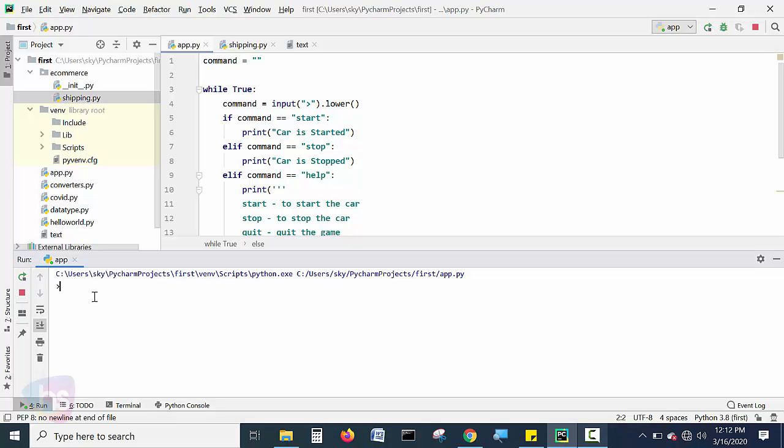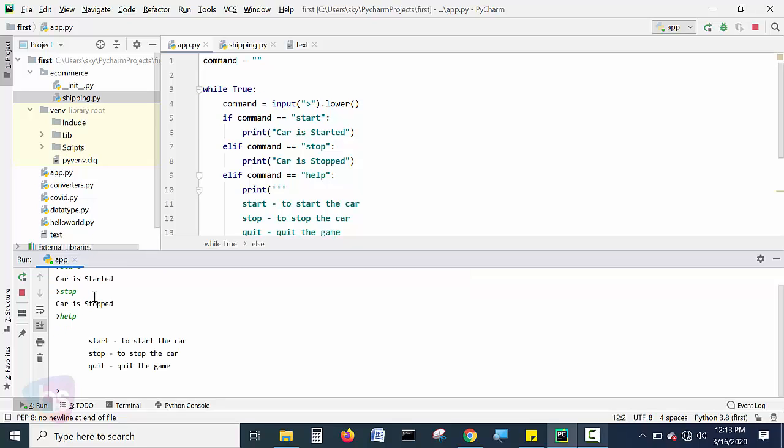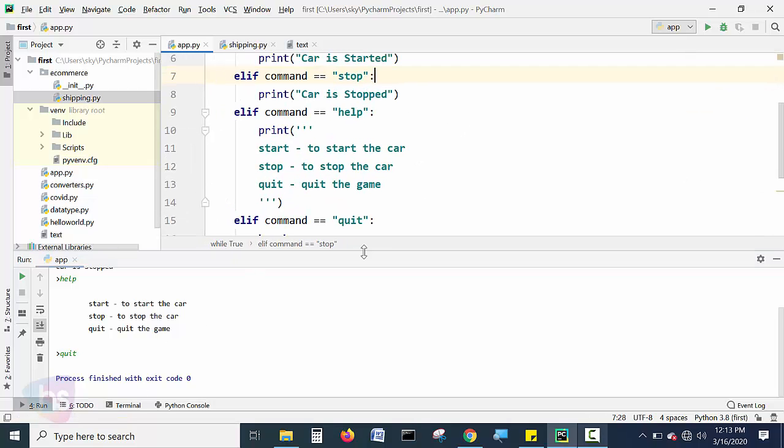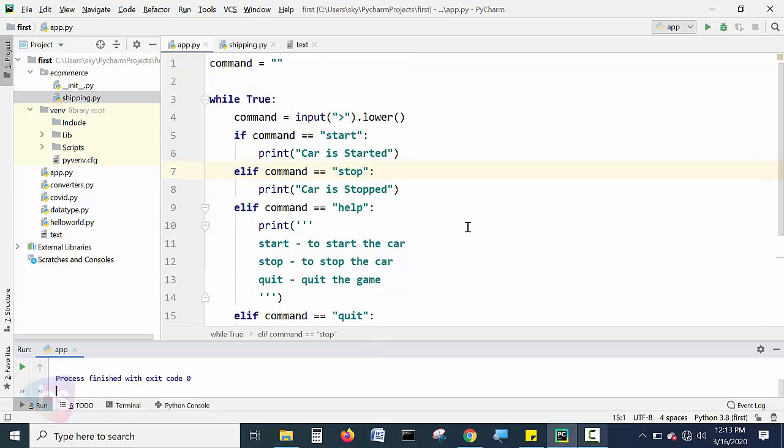I'll recap it. When you press start, the car is started. When you press stop, the car is stopped. When you press help, you have received help: start to start the car, stop to stop the car, and quit to quit the game. And when you press quit, it will quit the game and exit. Till then the loop is running, hence the game we have implemented is still running.